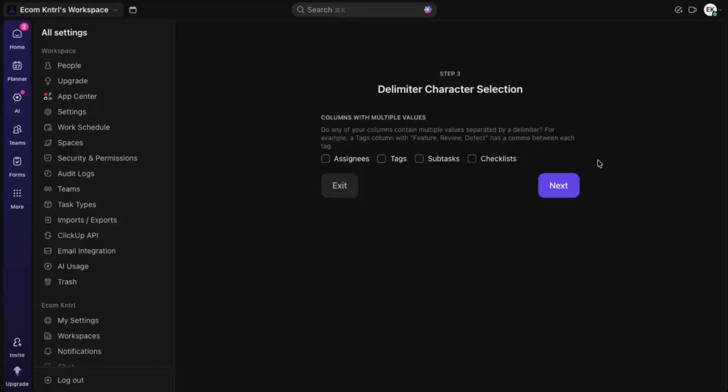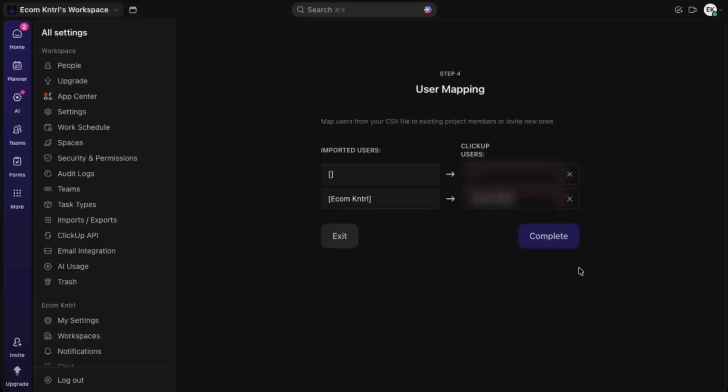Here, you'll match the people listed in your CSV or Excel file to existing members in your ClickUp workspace, or choose to invite new users if needed. This step ensures that assignees and collaborators are correctly linked to real users in your workspace. Once you've completed user mapping, your import is finished. Your Excel data is now available in ClickUp, ready to be managed.